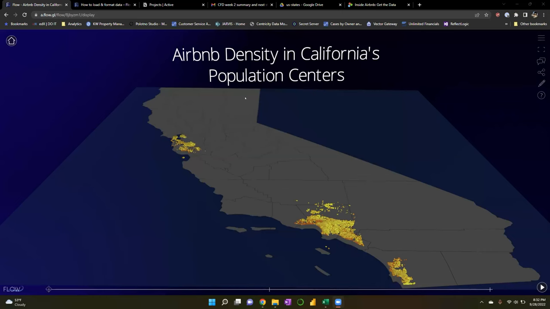Wow. All right. So I didn't get a chance to do as many analyses as I wanted to, but I did have a pretty good start on looking at the Airbnb density of California's population centers. This is mostly going to look at the San Francisco area, LA, and then San Diego down here. Each of these dots represents an actual Airbnb location, and I've colored them by price.